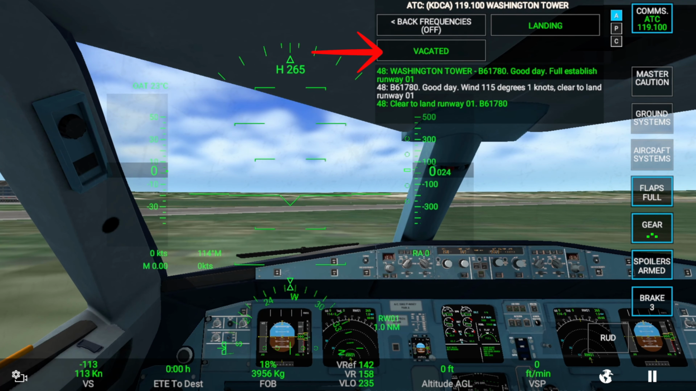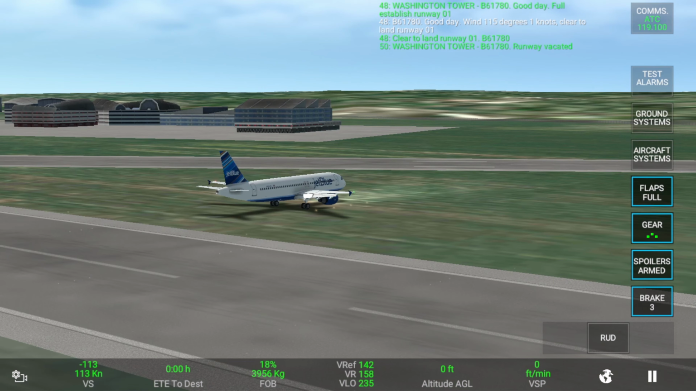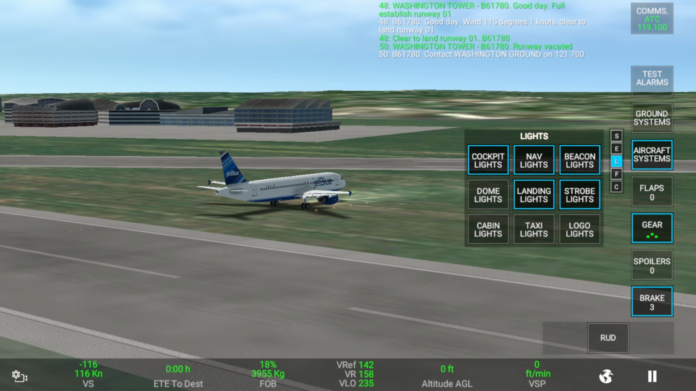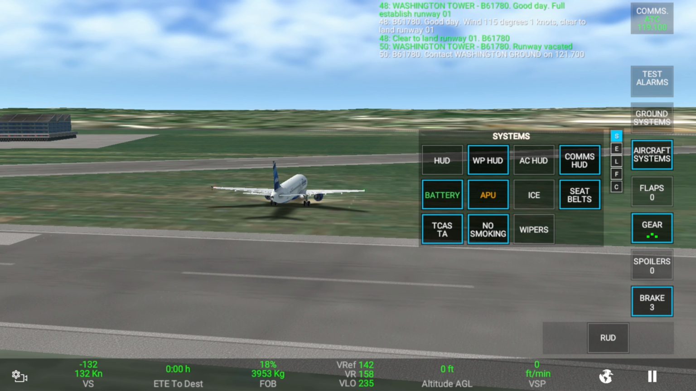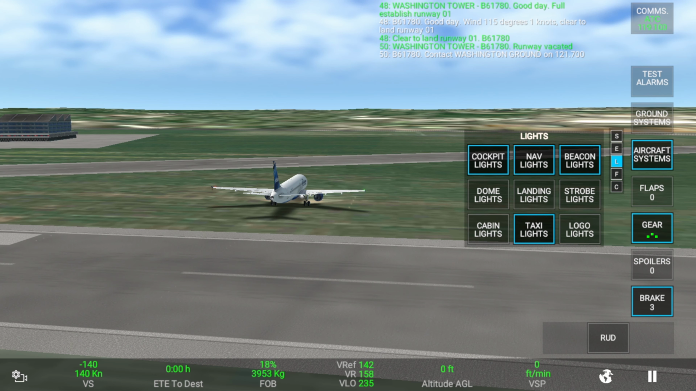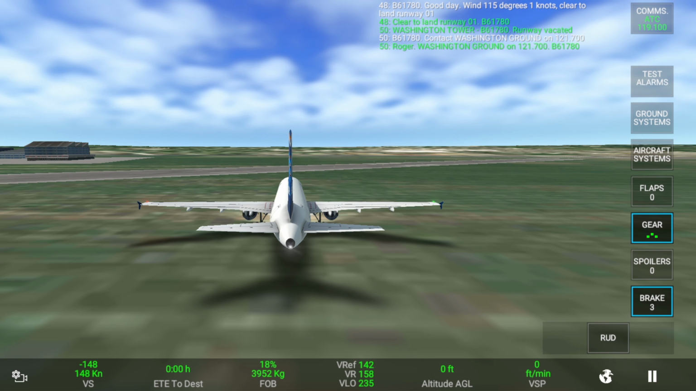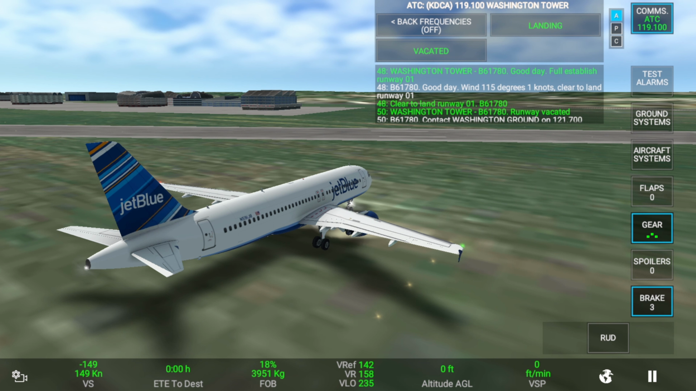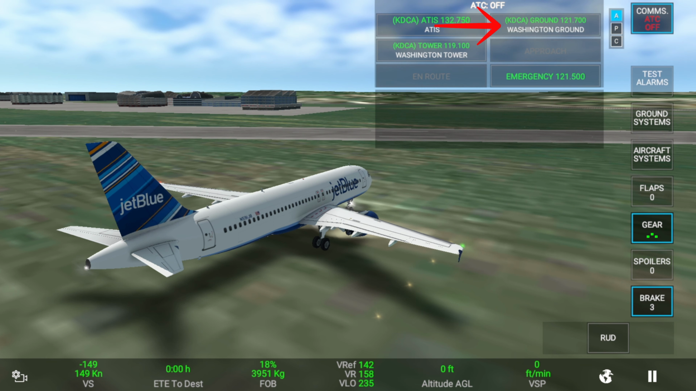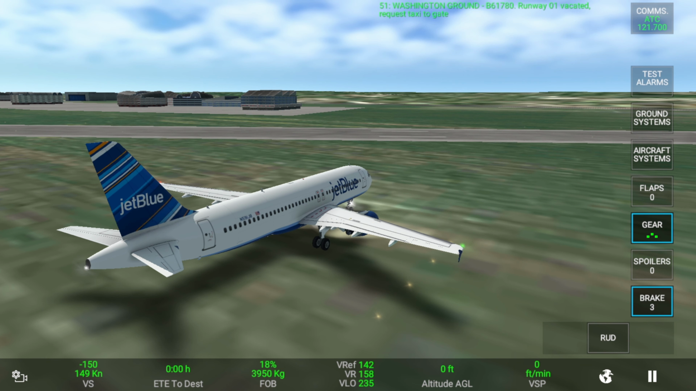All right, so now that we have landed, let's inform the tower that we have vacated the runway, and now the tower will ask you to contact the ground services. In the meantime, you can go ahead and clean up your spoilers, flaps, and turn on the taxi lights, etc. Once the tower asks you to contact the ground frequency, go back to your ATC, contact the ground frequency and request taxi.